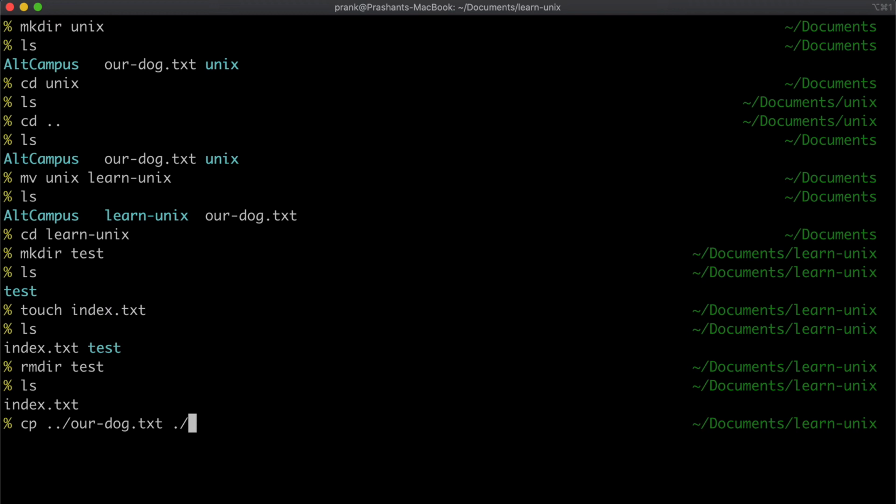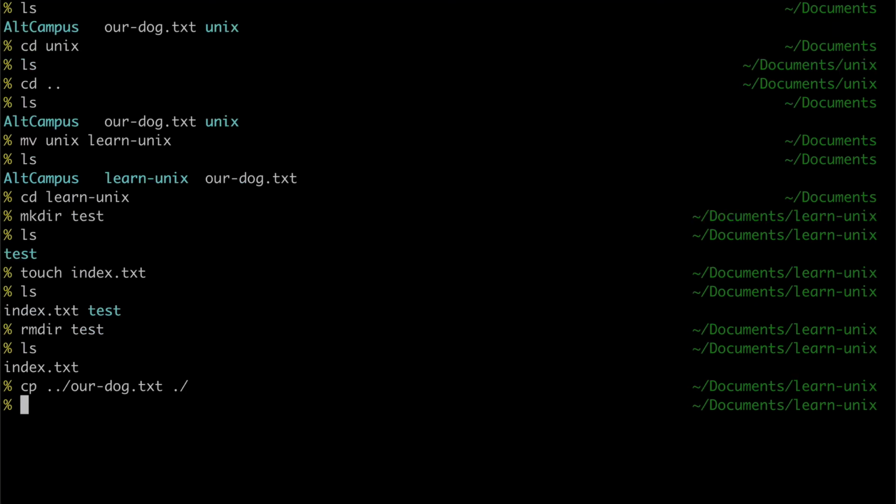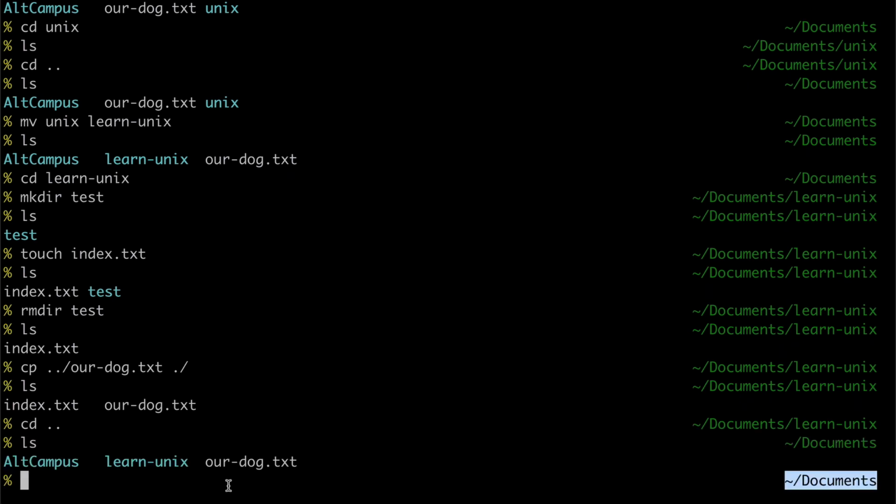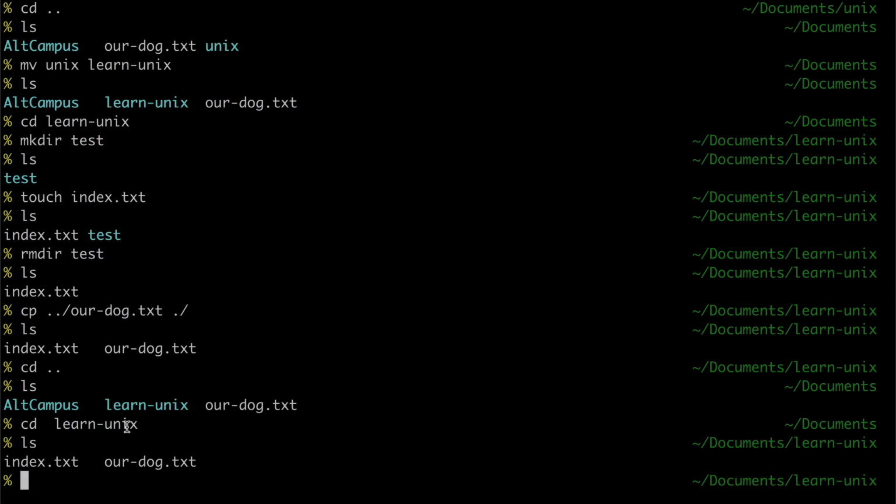So here I'm going to run dot slash. Dot slash basically refers to the current folder that we are in. I'm going to run this. When we do ls again, we see that rdoc.txt has been copied to learn Unix as well. So a copy of this also exists in documents, but a copy of this is also there in our learn Unix folder, right? Okay, now there are two files in this folder.